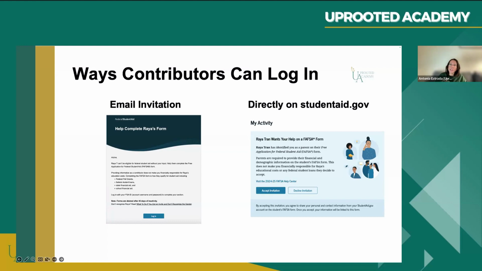Or you don't need to wait till you get the email invitation. You can go directly to studentaid.gov and log in with your FSA ID. You can check your My Activity dashboard for the invitation. You can see here, accept the invitation, and then get started filling out your section. If you don't get the email or you don't see the invitation to be a contributor on your dashboard, ask your student to log back into their FAFSA and make sure they input your name, date of birth, social security number if you have one, and mailing address correctly, because that might be the issue why you don't have one. But again, to sum up, you don't need to wait to get the email invitation. You can log on directly to your FSA account.